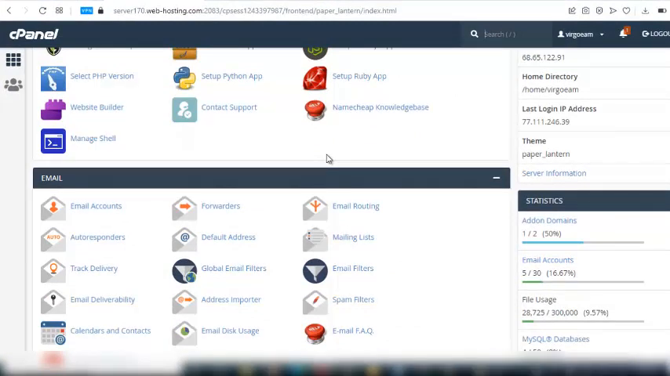As you can see, I am logging into my cPanel. They are going to send you a cPanel username and password. So all you have to do is go to domainname.com/cPanel and enter the username and the password that was given to you, and you are going to log right into your cPanel, right? So when you log into your cPanel, all you have to do is install WordPress on your cPanel.